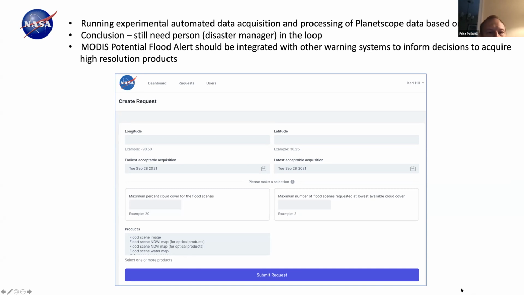And the solution we've devised, talking to some of our partners in the disaster management community, is to have a website where we capture those requirements. And the website is nearly finished and just about ready for testing. You can see we capture the latitude and longitude and the date range, the earliest and the latest acceptable data acquisitions. Then you have a choice: you can say the maximum cloud cover I want for this is 20%, or you can say no, I want 2 scenes no matter what the cloud cover is.